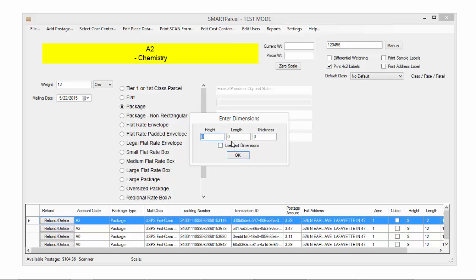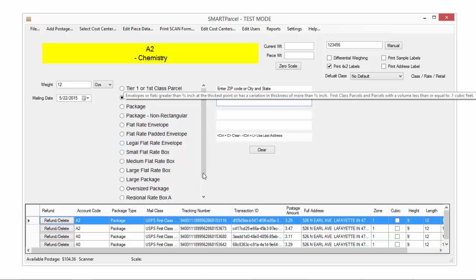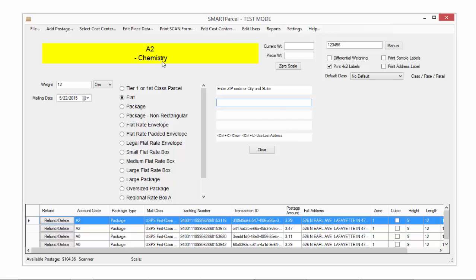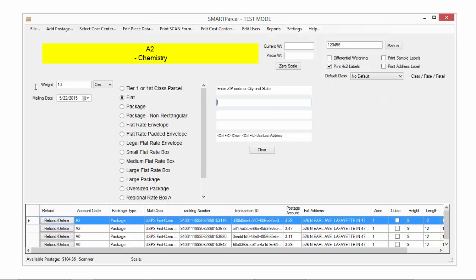Okay. So another new feature is that now your selection of package size is persistent. So right now I have flat selected. So now if I hit another weight that's valid for a flat, it's going to stay on flat and I don't have to click anything in that row.